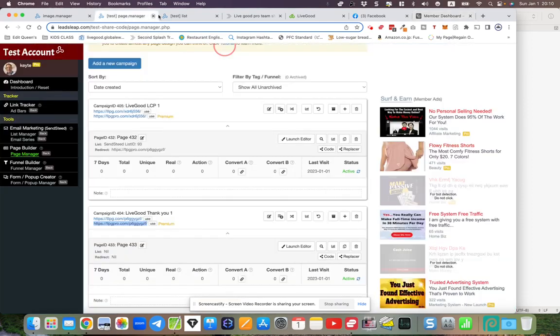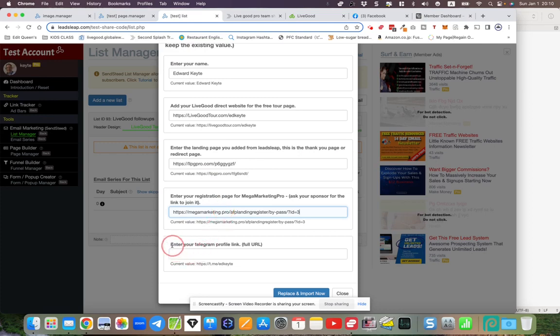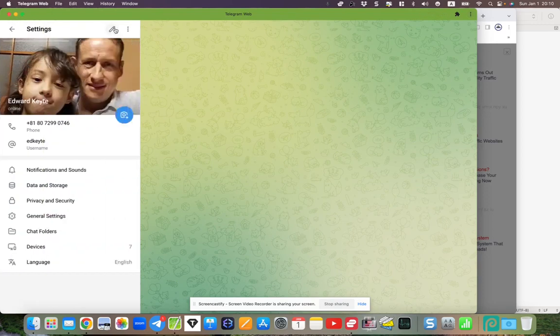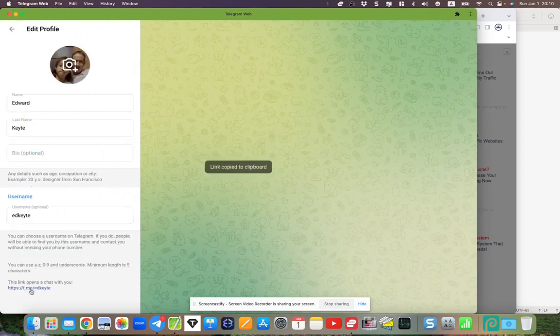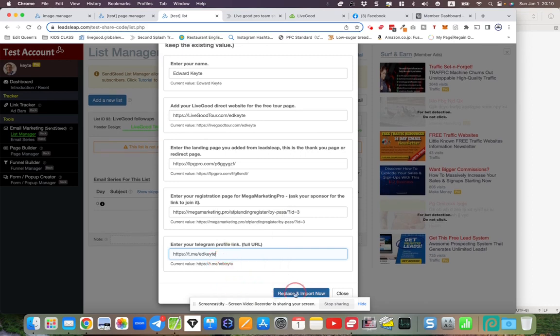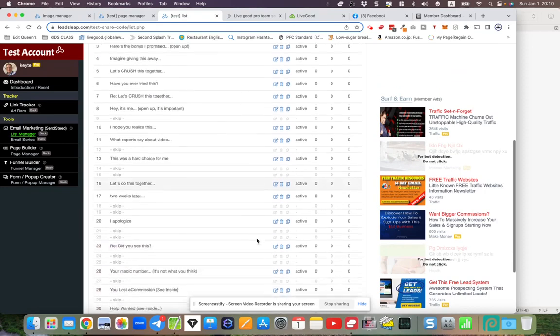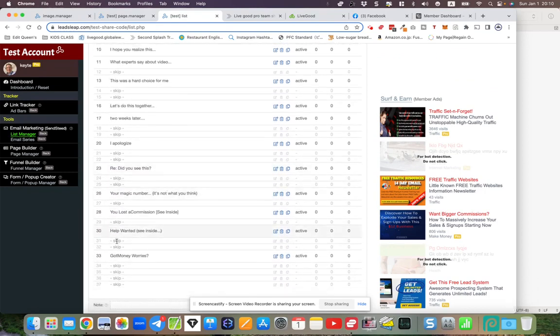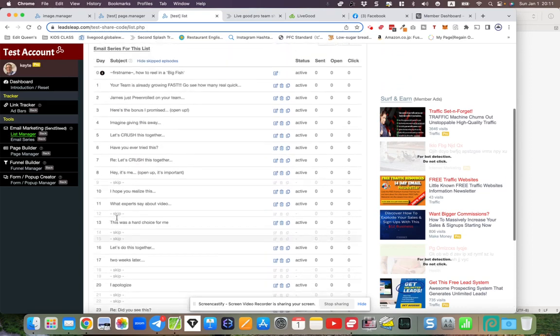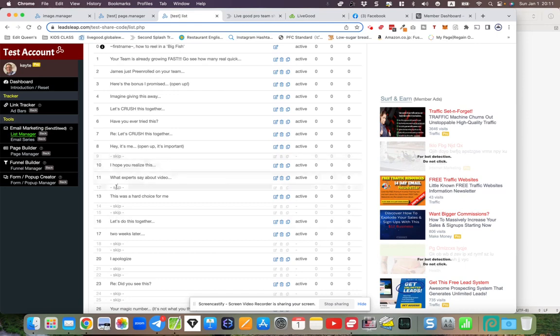Then put that in there, and enter your full Telegram profile link so that people can chat with you. Again, we go back to Telegram, then to the settings, then to the pencil, and then to the bottom. We click our link. This is a way for people to communicate with you, and that's it. Replace, and every single message is going to be coming in. It's going to add in the skip, because on some days the messages don't go out, so they're skipped purposely.